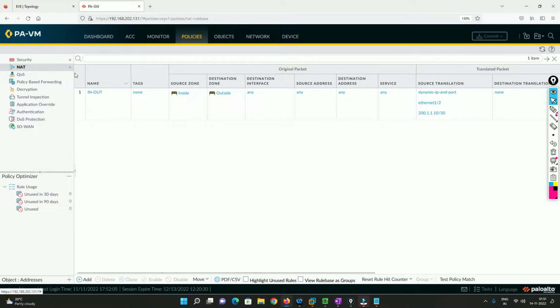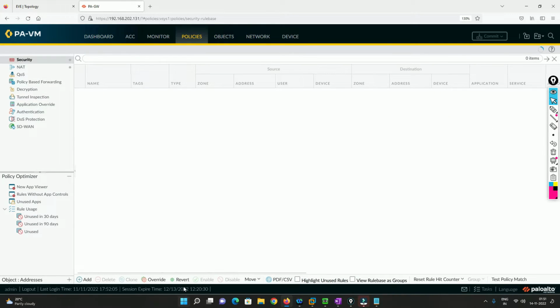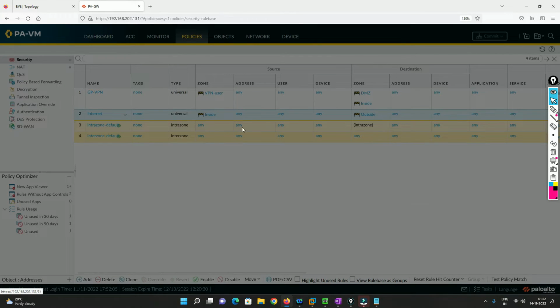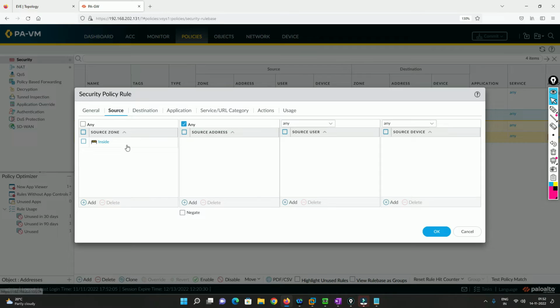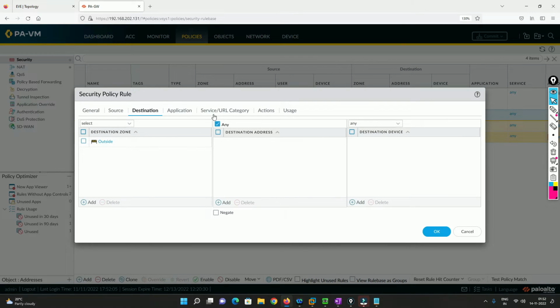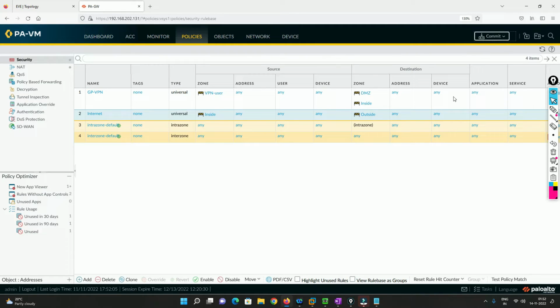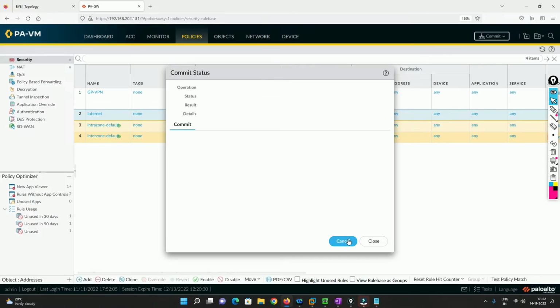In the security policy, you have to configure the log forwarding. So from inside to outside, basically this is the inside, this is the outside. In action, I'll just remove this. Okay, and I have configured a syslog test, right? If you want to see how the syslog is configured, I have already shown that.